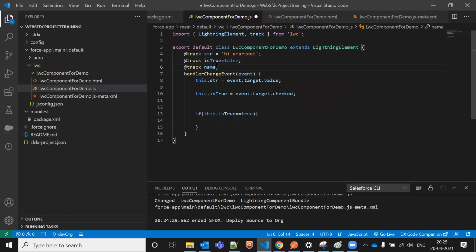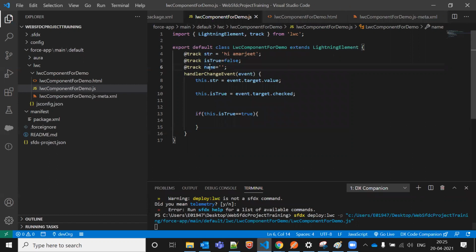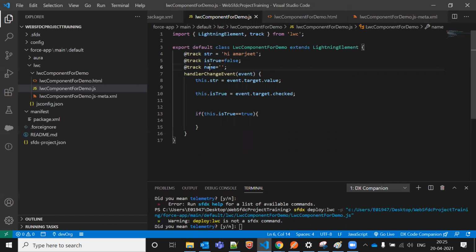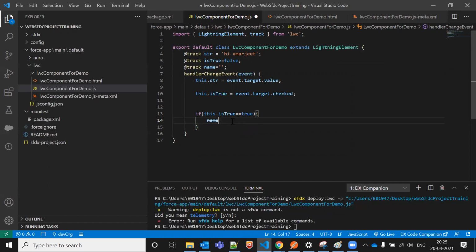For every variable, Majid, do we have to use track or api or wire? Not necessary. You can even use let, or var. Okay, where we can use var. Accordingly I can say this dot name is equal to, we can say, web SDC.